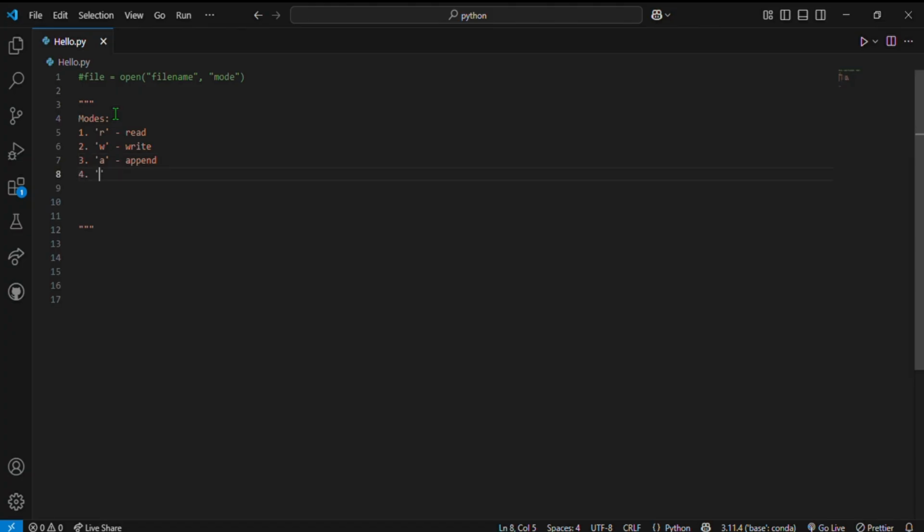The fourth one is x. x creates a file, and if the file already exists, it gives an error. The last one is b, which means binary mode. It is generally used for images and these types of data.